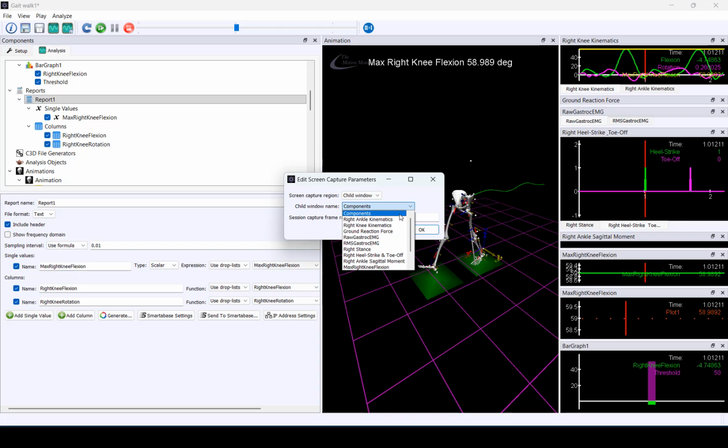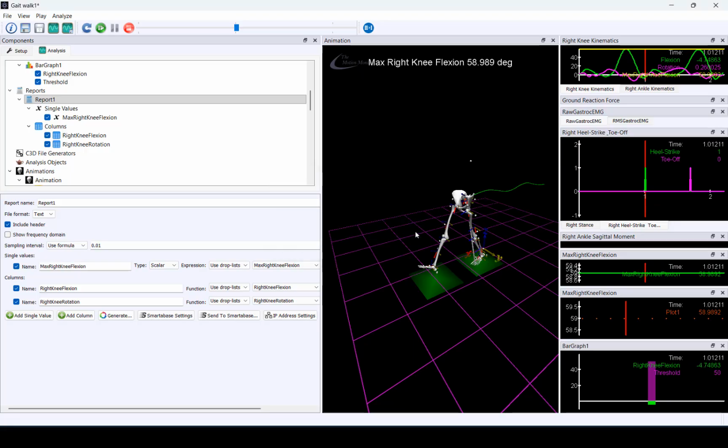Lastly, if taking a screen capture, you can specify the frame rate below. When you are ready to take a screen recording or screenshot, you can navigate back to the File menu.